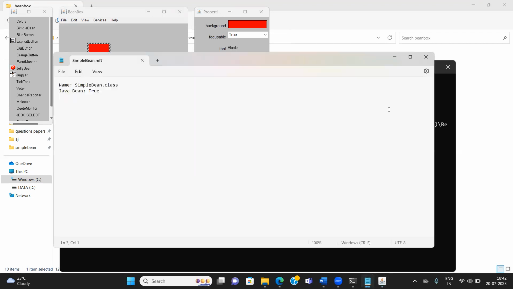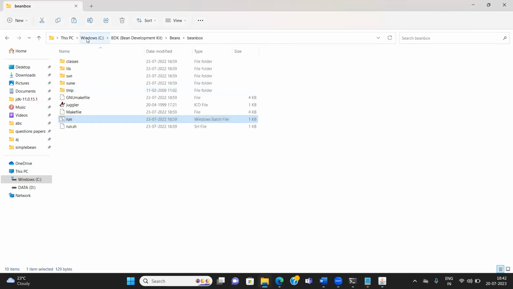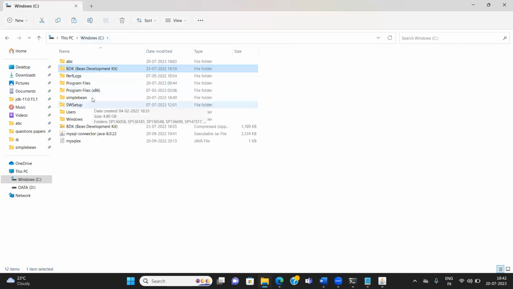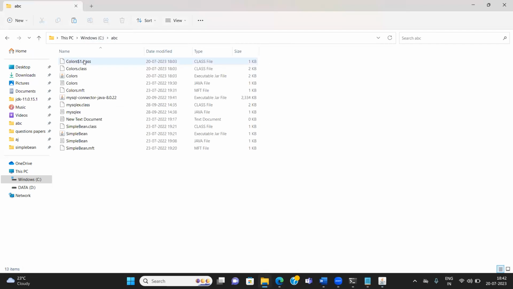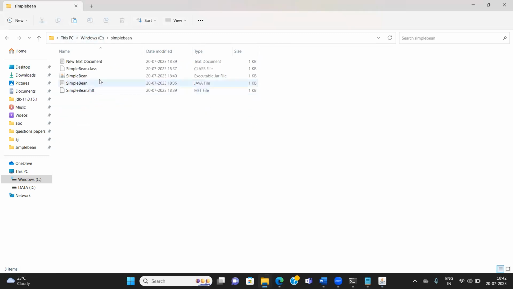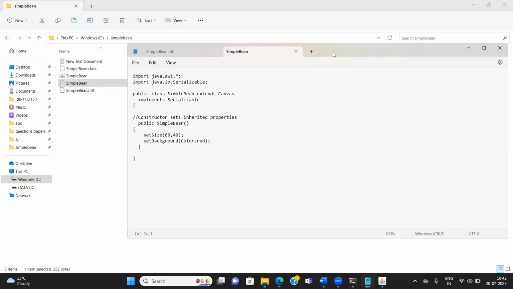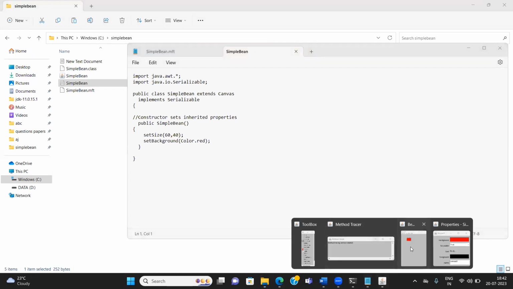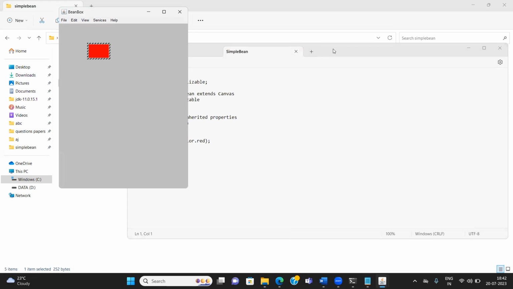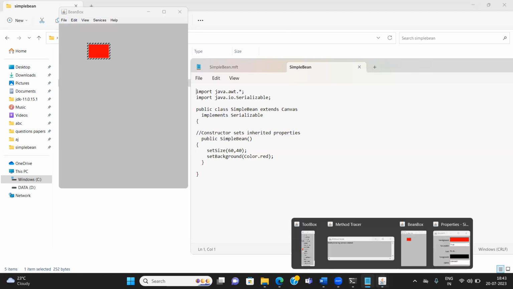We have created one size. Just go to the Notepad program, which will tell what we have created. Yes, where is our program? It is in the folder. Here it is, the simple bean we have created. Now open the Java file. So what is the bean we have created? Click on the toolbox. So we have created one size with 60 and 40 width and set the background as red. So this is the bean we have created.